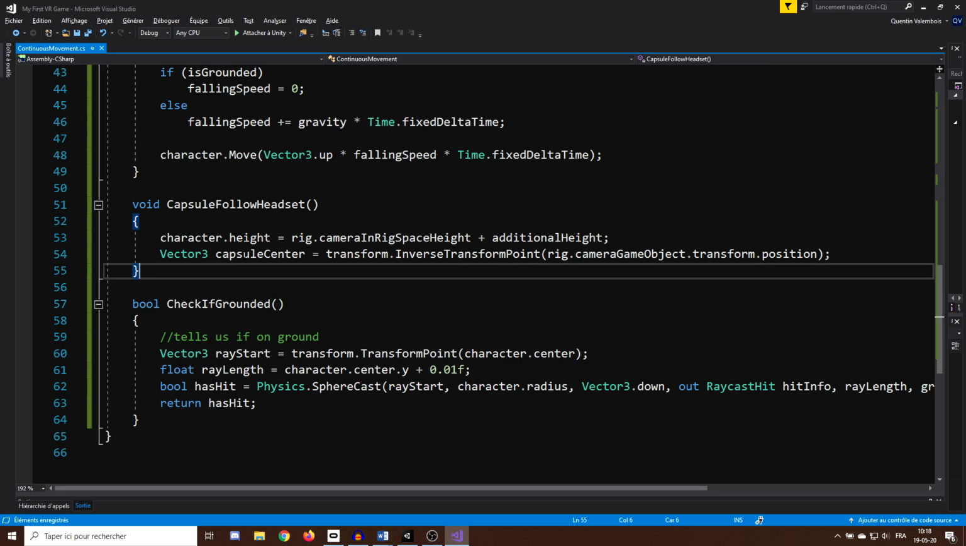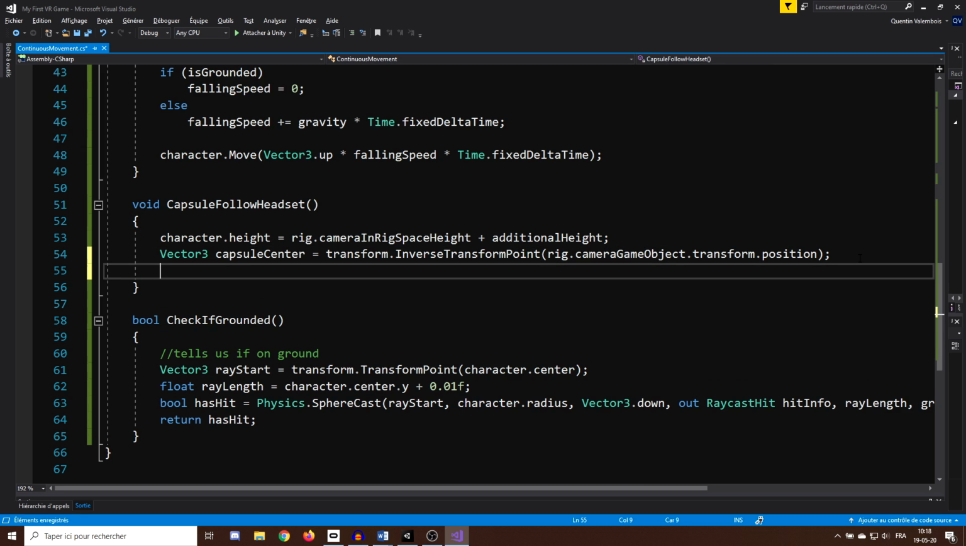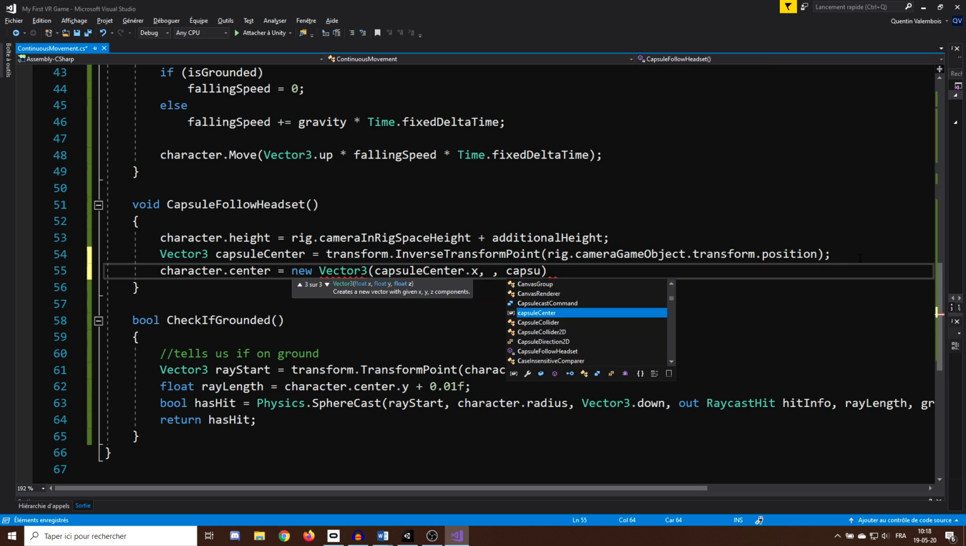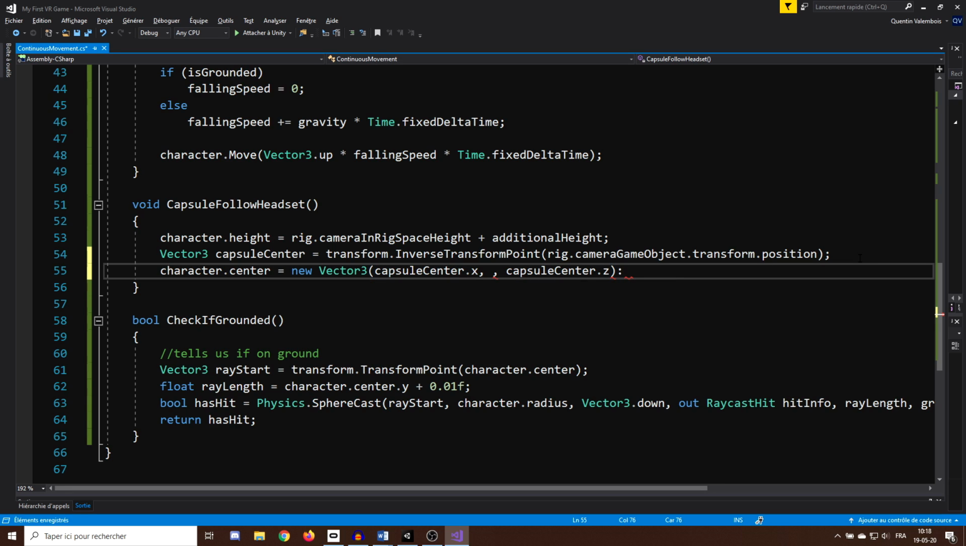So actually this will place the center of the capsule exactly on the head, which is what we want, horizontally but not vertically. So finally we can set the capsule center to be a new Vector3 with capsuleCenter.x on the x-axis, capsuleCenter.z on the z value, but on the y value we want it to be at half of the character height. So here you go, like this.